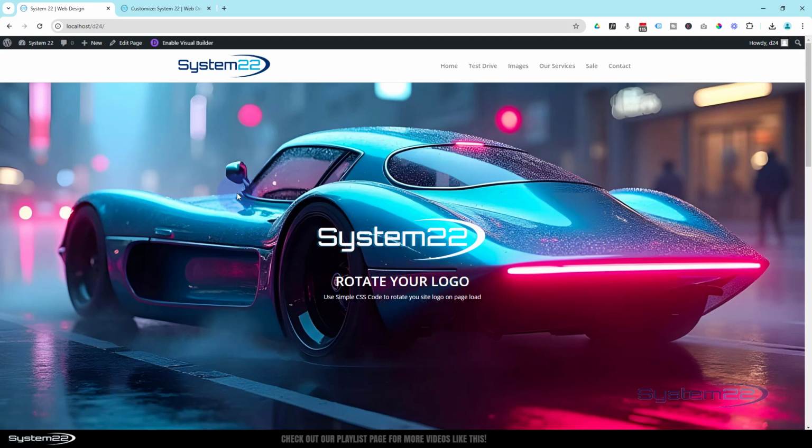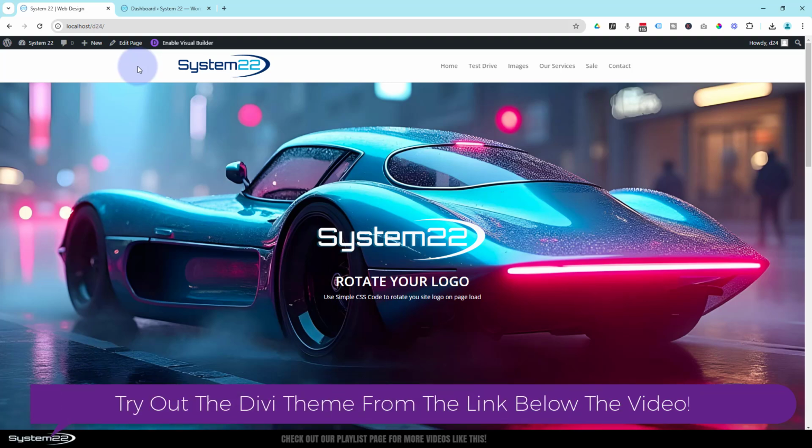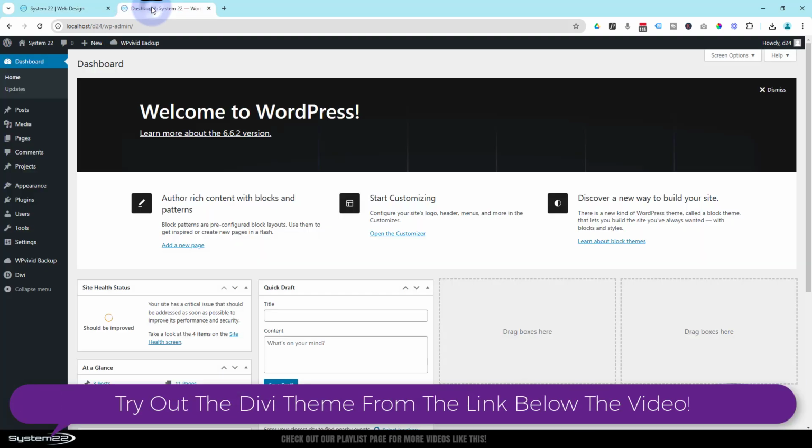So let's get started. I'm going to undo everything that we've got going on here and we'll start from scratch. Okay, I've undone everything now. If we refresh the page, you will notice that that logo is static again. To do this today, we're going to use a bit of custom CSS. Let's go down to the dashboard. Don't let the CSS put you off. Any code I write, I'll put down below as usual.